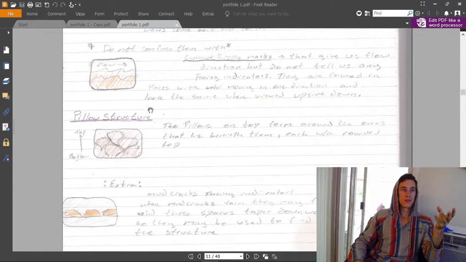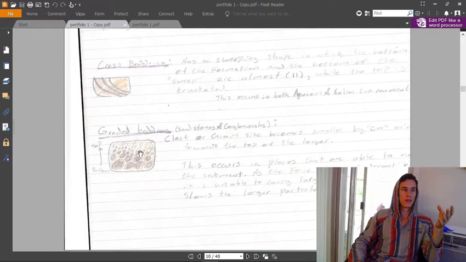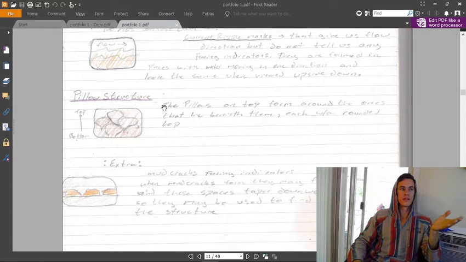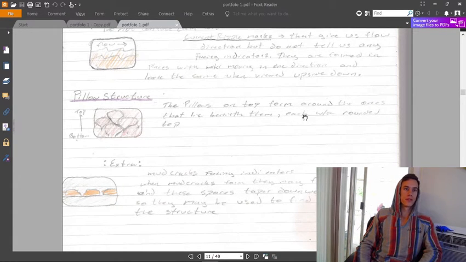And pillow structures. All of the ones we just described were sedimentary structures. Pillow structures are an igneous one, where the pillows on top form and the ones that lie beneath them each have a rounded top. So this area cooled and the lava expanded and made this teardrop shape, and then this layer came in and filled where the spaces were missing, and then this third layer came in and filled, and so on, bottom to top.